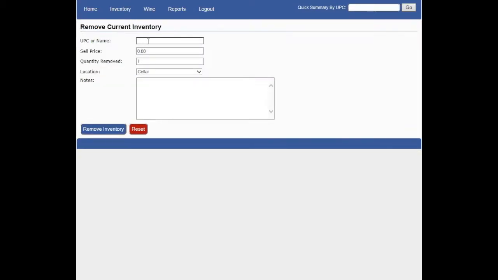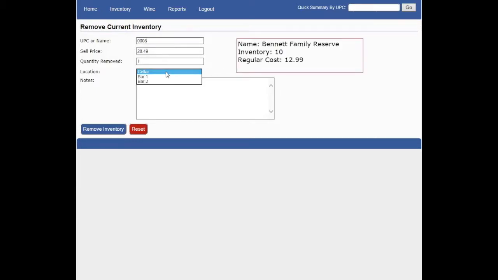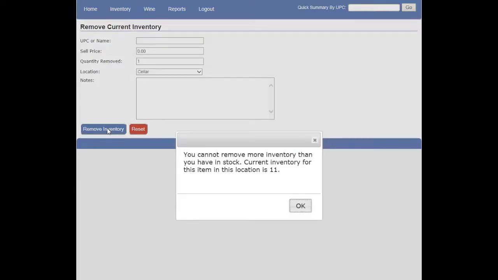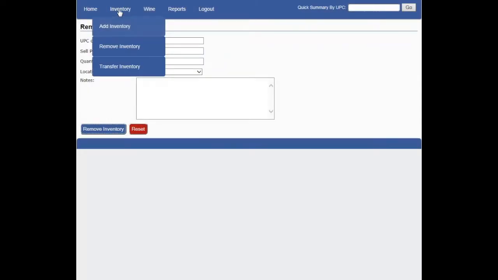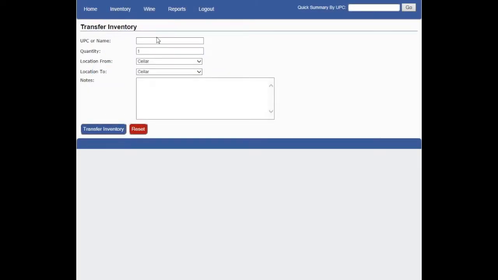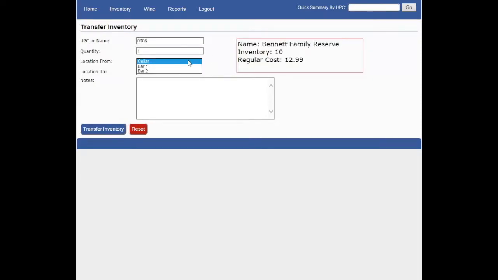Now we've got remove inventory, same concept. Scan the barcode, it tells you where the wine is. Very basic. Again, pretty much speaks for itself. I do have a couple of prompts that pop up like that to save management from making mistakes. Maybe if they pull a bottle that's too expensive or something like that, a warning will pop up.